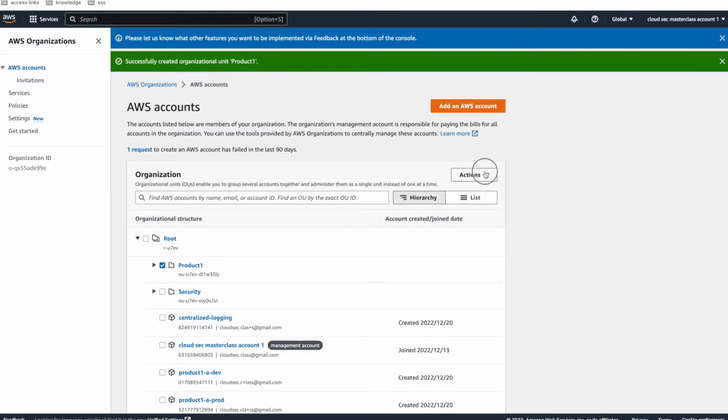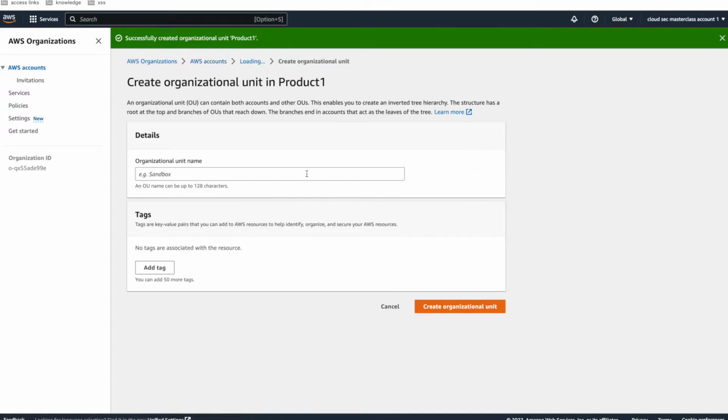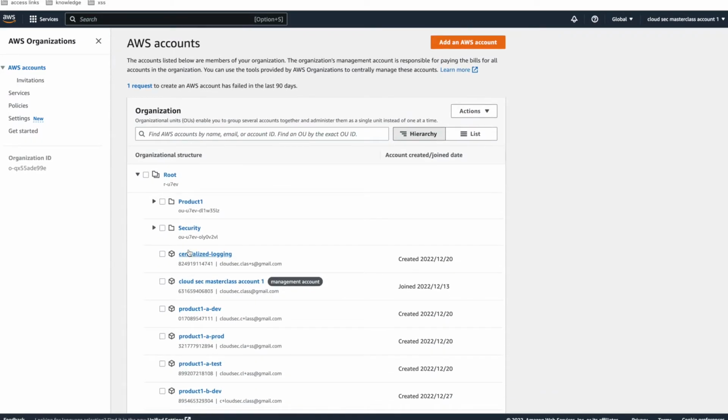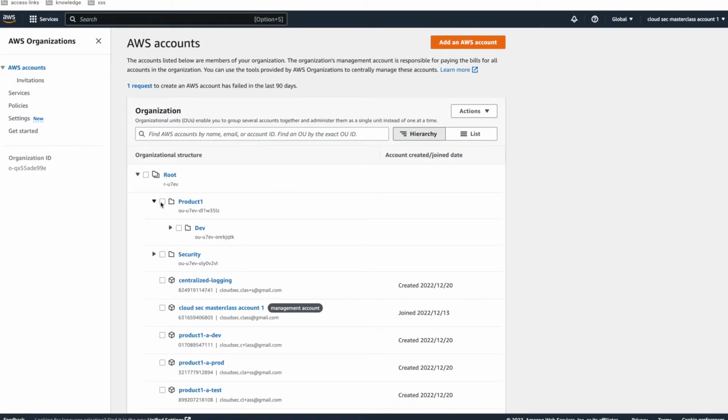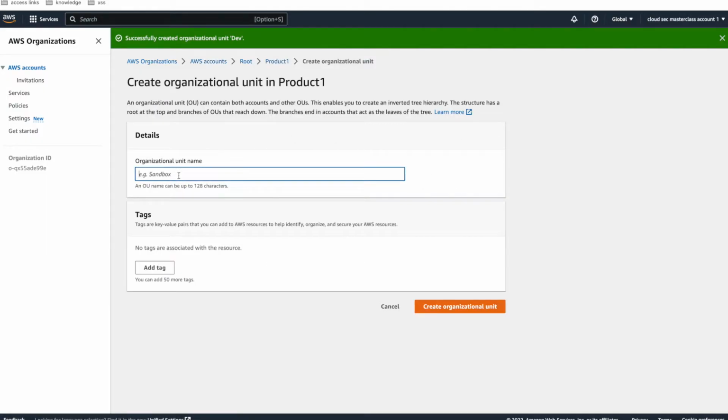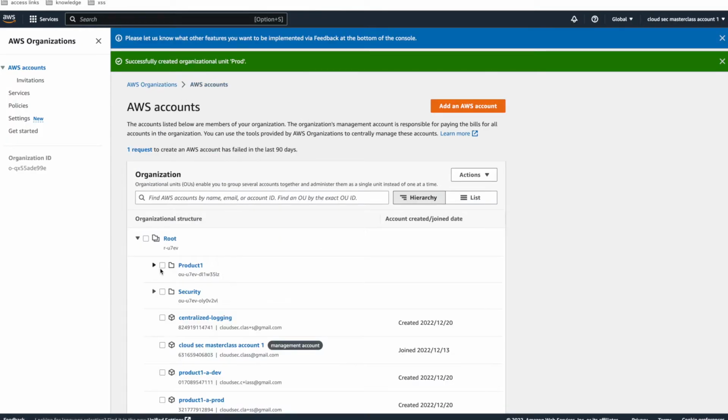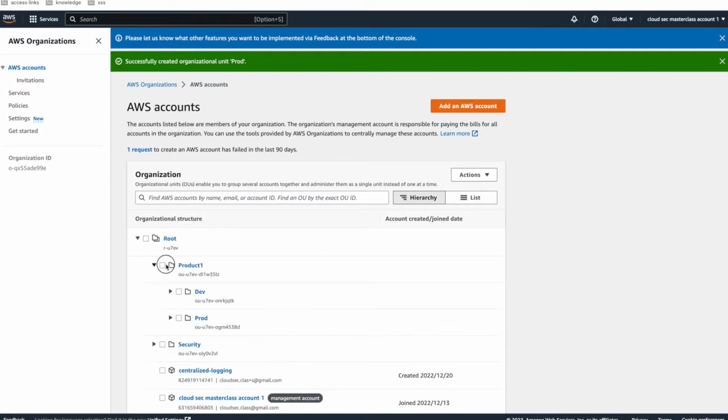Within product one, I'm going to create another OU, call this dev, and again same thing within product one. I'm going to create another OU, call this prod, and one last time same thing for test.